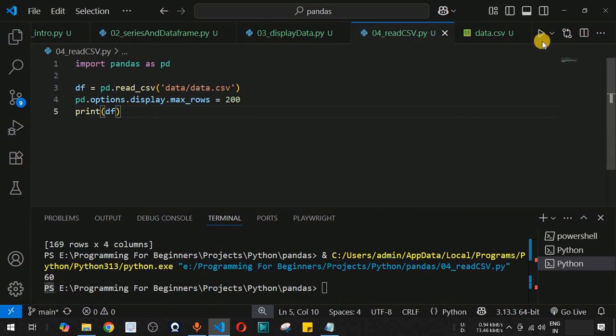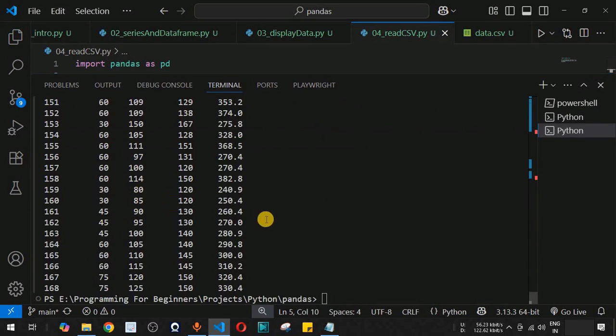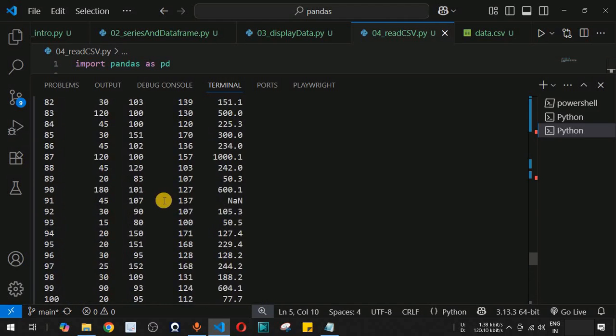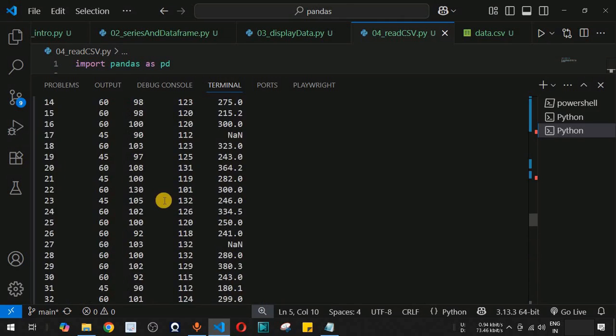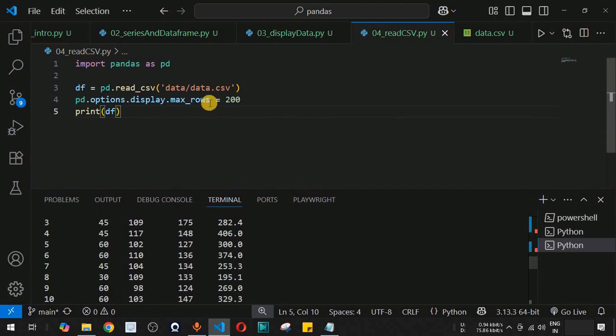So when we save this file now and try running this code once again over here on the terminal, now you will be able to see all the rows of the CSV file that is already read by the pandas library within the data frame. So guys, in this way you can play around with this particular max rows property, but most of the times this particular property is not required to be updated.